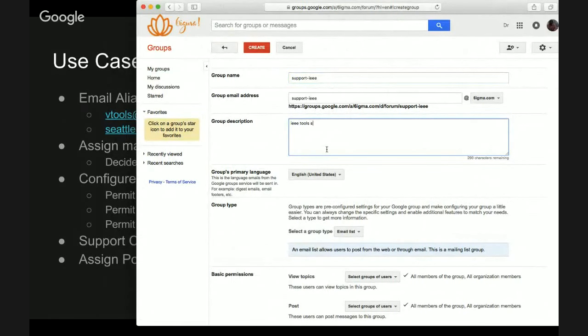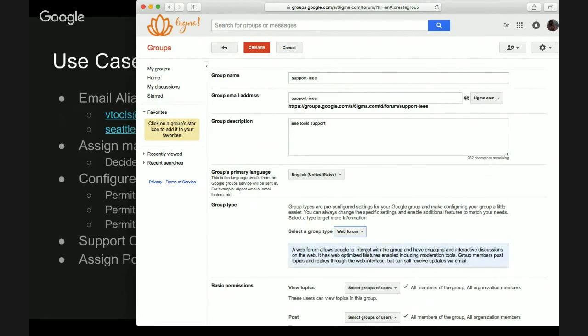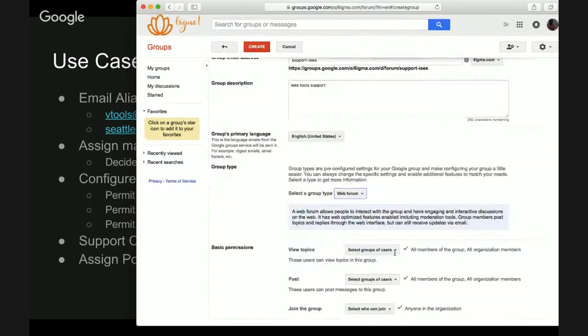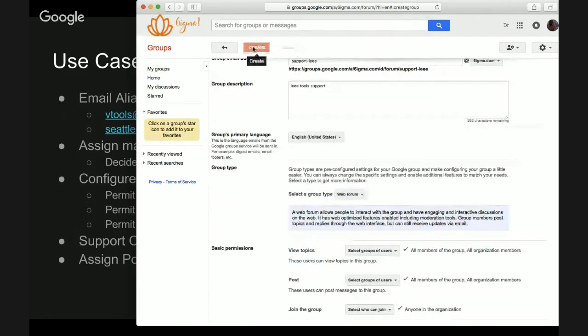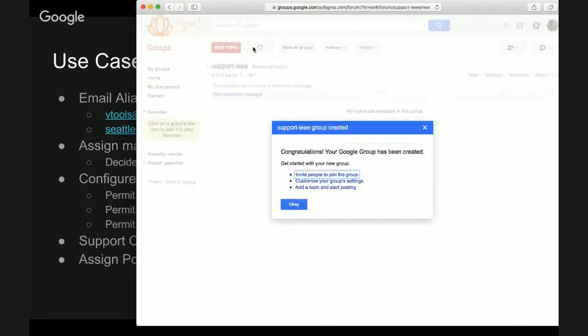vTools support. And in this case, instead of creating an email list, which doesn't help a lot, we could create either a Q&A forum or a web forum. I'll create a web forum because it's a little more open-ended in its form and helps the support type better. So we create a web forum. You can also come back and change all the settings, add group members and all the other stuff that we normally do.